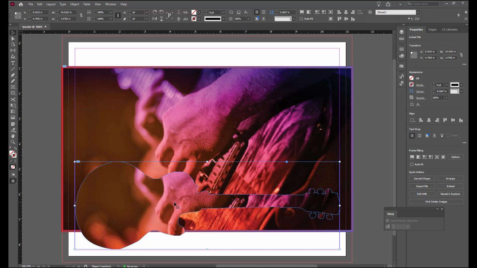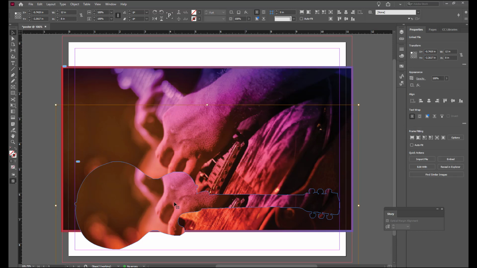Click the content grabber to access the image inside the frame. So just double click like that and I've now got the image, and in the Properties panel I'm going to change the image's position inside the frame to match the one that's in the rectangle. So I'm going to change this to a -3/4 of an inch for the X value.